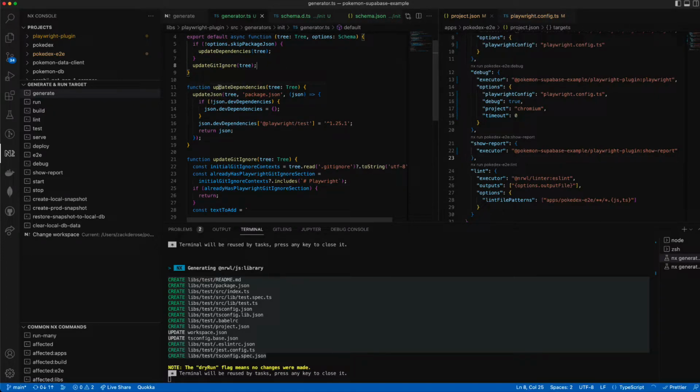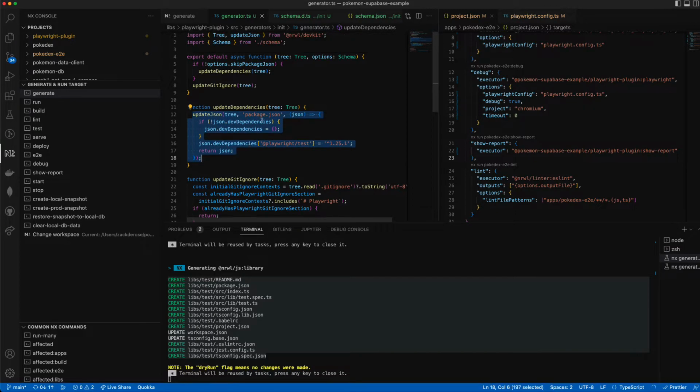We'll see inside of the update dependencies, we're going to use some nice utility functions that are provided by the Nx devkit here to just update the JSON file. So we pass in the tree, and we say, I want to update the JSON file located at package.json, and here's how I want to change it. If there are no dev dependencies, let's create a dev dependency in our package.json. And then we're going to set playwright test to be 1.25.1. That will make that adjustment to the tree.